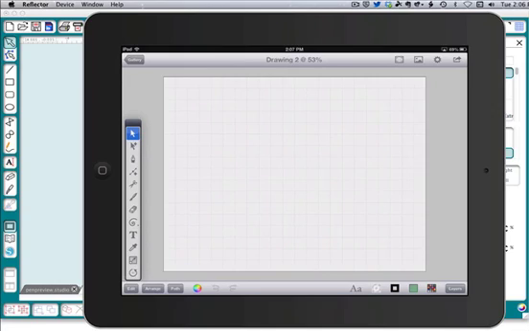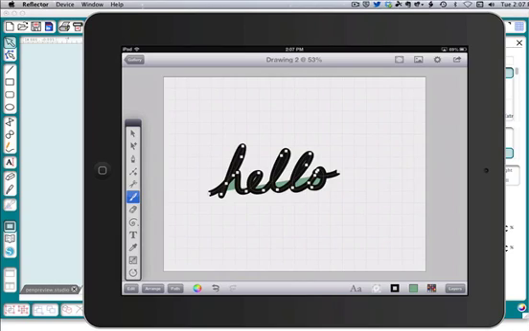And then I'm going to click on the paintbrush tool, and I'm going to start drawing. And you can draw whatever size you want, and you just start writing. Let's say we make the word hello in my handwriting. Okay, well, we see there's some problems there.